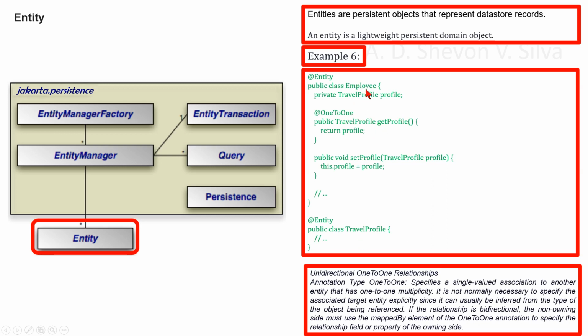The foreign key column is named profile underscore primary key of travel profile, where primary key of the travel profile denotes the name of the primary key column of the table travel profile. Foreign key column has the same type as the primary key of the travel profile, and there is a unique key constraint on it.